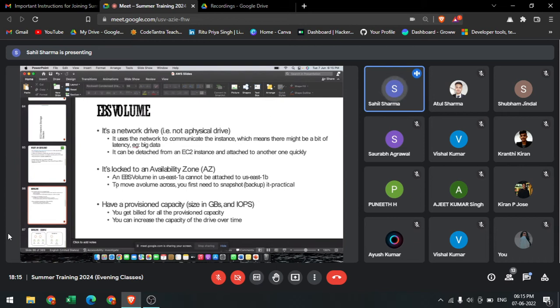When I say this is important, this point is very important: you get billed for the provisional capacity. That means, beta, what do you mean by this one? You get billed for the provisional capacity.